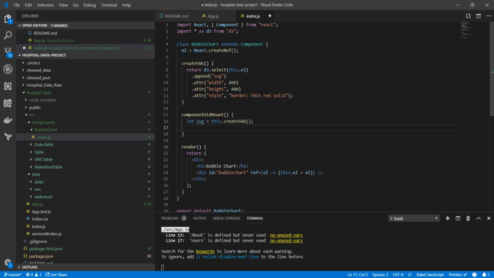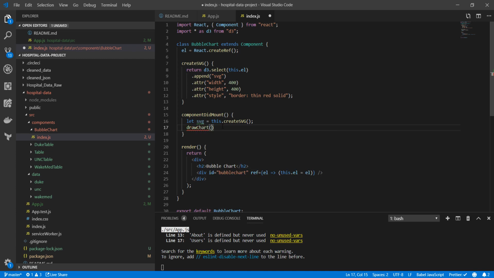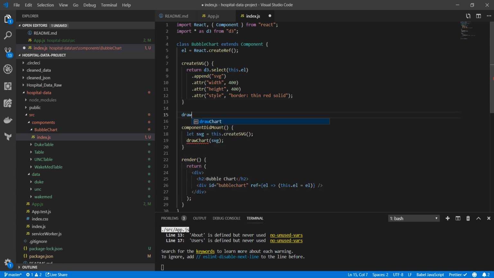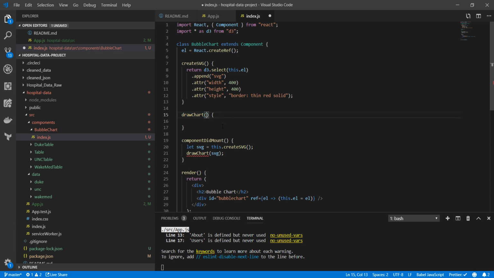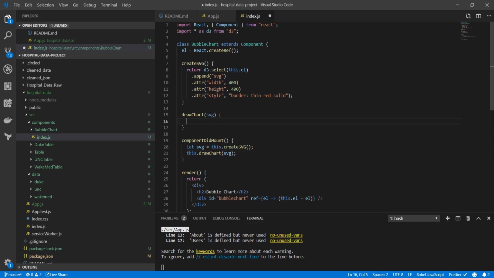Once we've created our SVG, I'm going to stub in a new function. I want to be able to say drawChart, and I want to draw the chart inside that SVG. So again, we're just stubbing this in. Let's make this drawChart, and it takes a reference to the SVG. So we'll just keep that variable the same name. Oh, also that's this.drawChart. And so we have this.createSVG, and then with that SVG, we just pass it into drawChart.